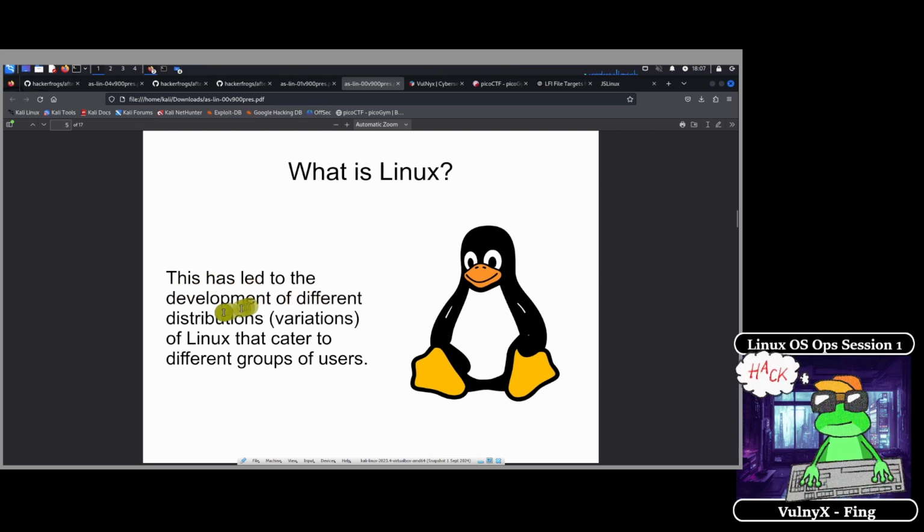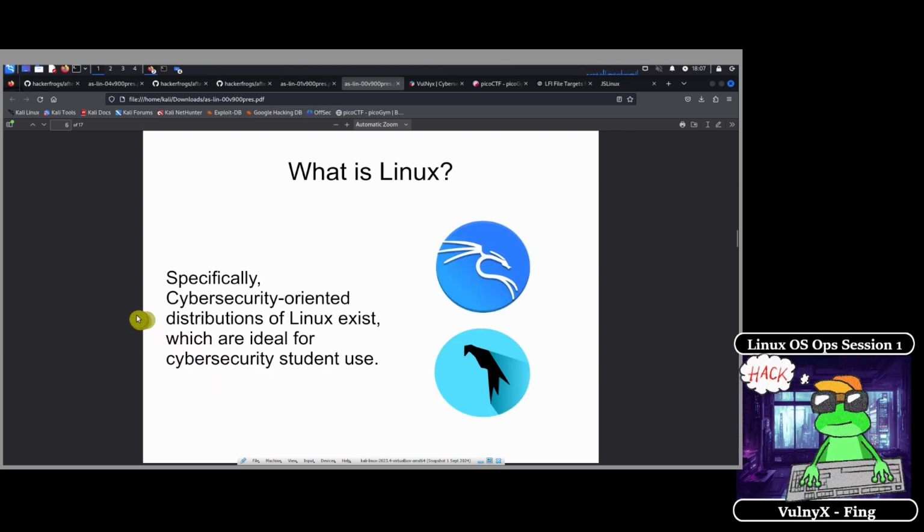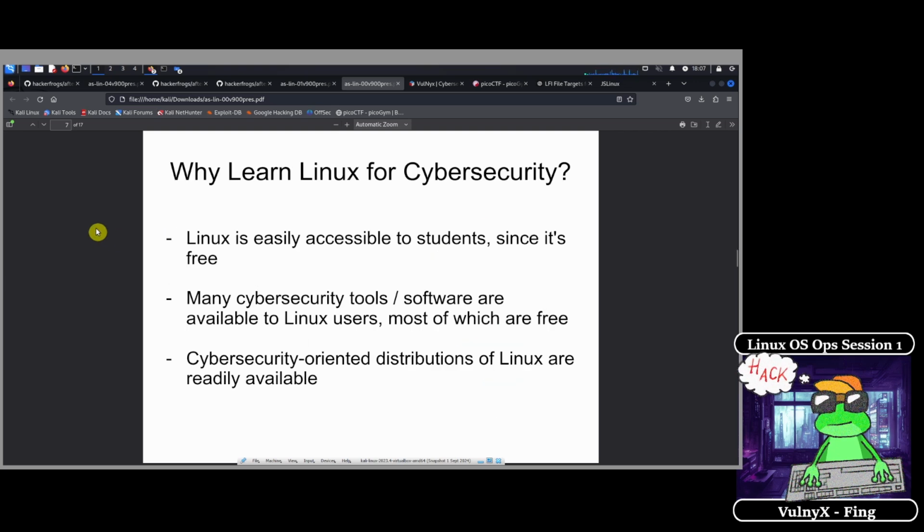This has led to the development of different distributions, otherwise known as variations of Linux, that cater to different groups of users. Specifically, cybersecurity-oriented distributions of Linux exist, which are ideal for cybersecurity student use. So when we're learning cybersecurity, there are versions of Linux that are catered to cybersecurity, so that's one of the reasons why we learn Linux.